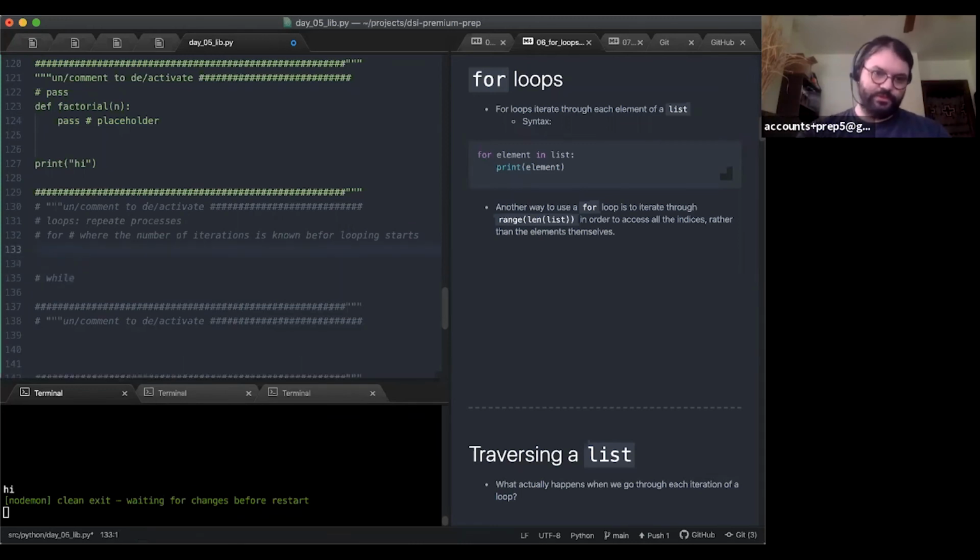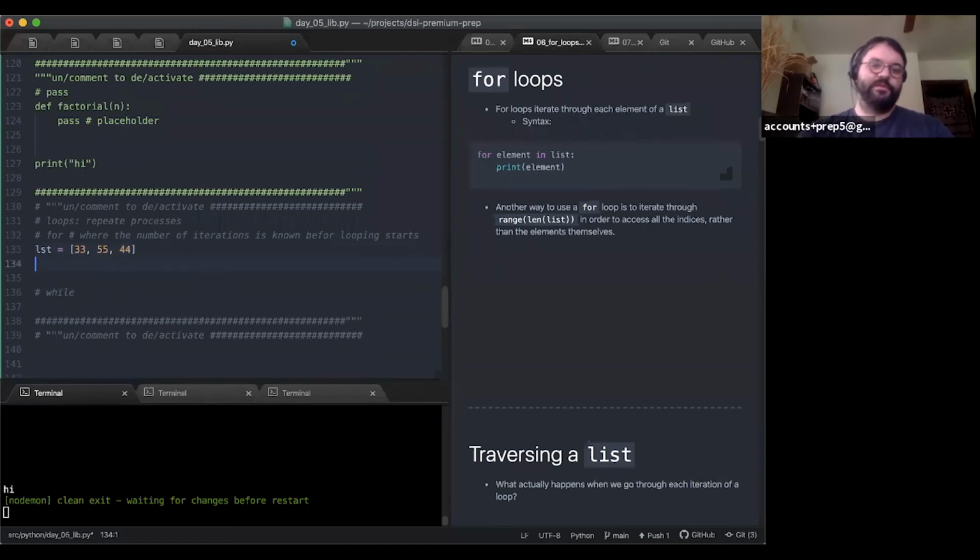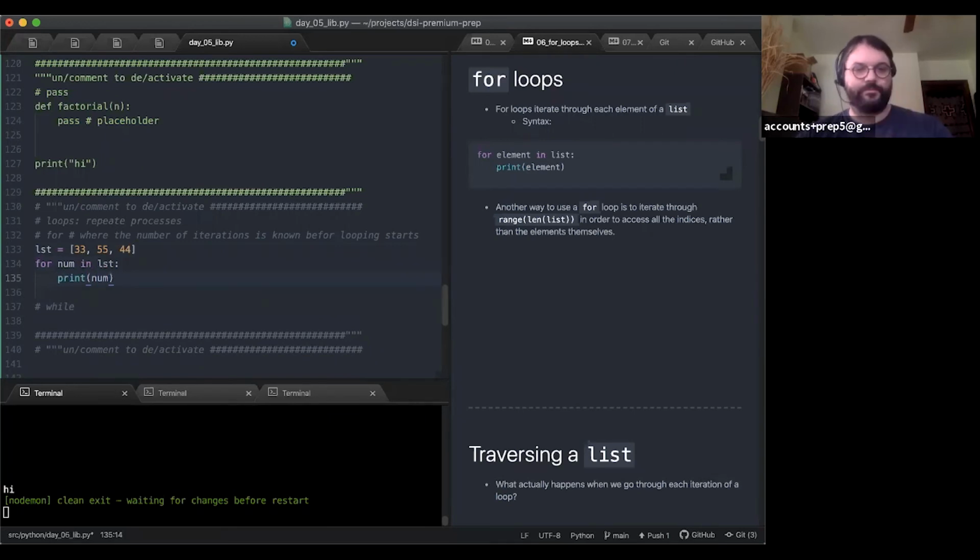Okay, cool. So, for loops. Let's have a list, and let's just say 33, 55, 44. So I'm going to say for num in list, print num. And this is going to print out each number one over the other. Now, this is the basic syntax of a for loop.